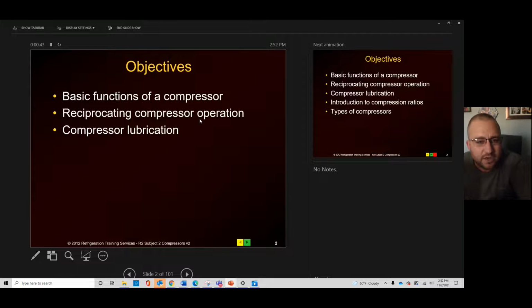The compressor does not change states of refrigerant. The compressor just changes pressure. So it's vapor in, vapor out. Low pressure vapor in, high pressure or hot gas coming out, discharge. So suction comes in, discharge goes out.